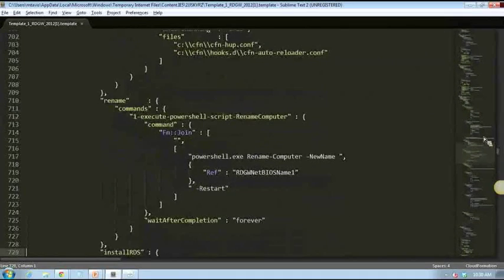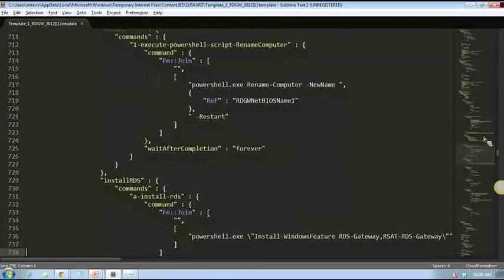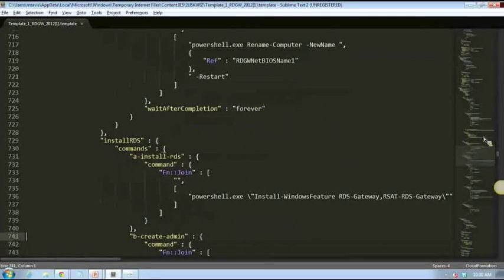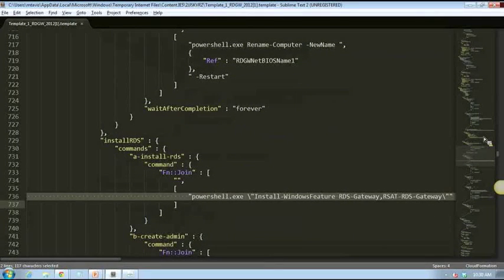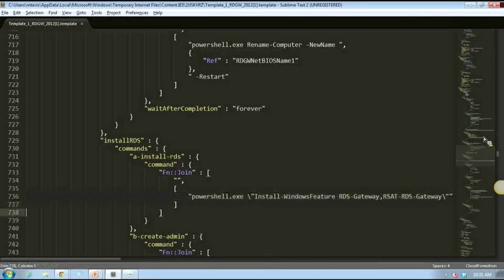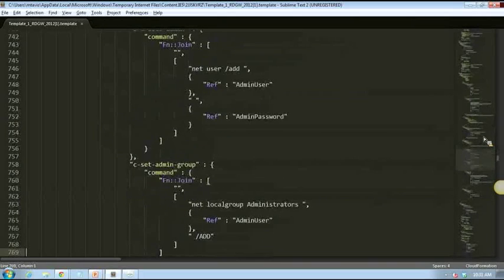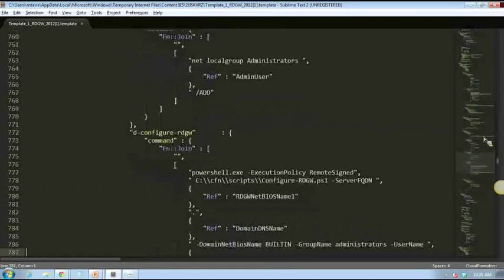And you can see here, there's the exact example we showed from the presentation. Install Windows feature RDS gateway, rsat-RDS gateway. So some features are then added automatically with PowerShell, creates admin users, sets the admin group, configures the gateway itself, and then goes ahead and does some finalization steps.